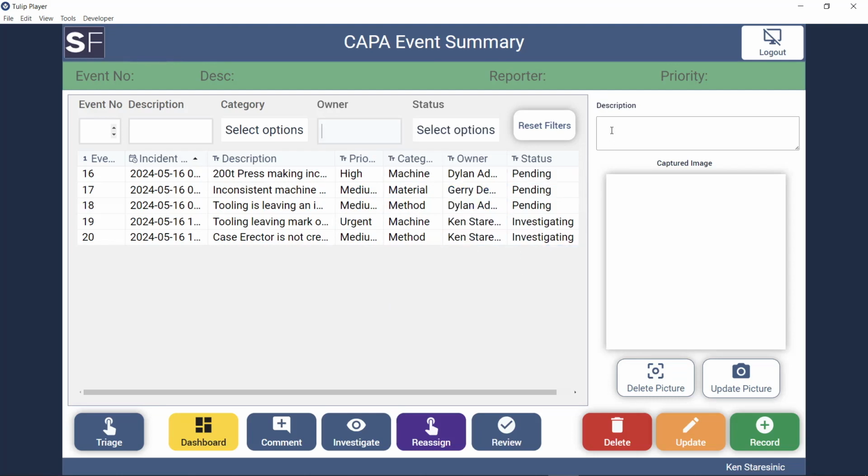It's very easy to establish a new CAPA event by simply recording the description and an image if necessary. For this event, I'm noting that the packaging department has failed its pre-op inspection 2 times this week. When I hit record, it's immediately sent to the CAPA manager for triage and assignment.